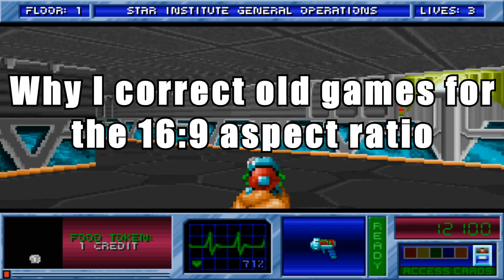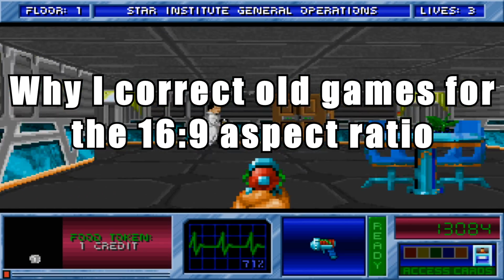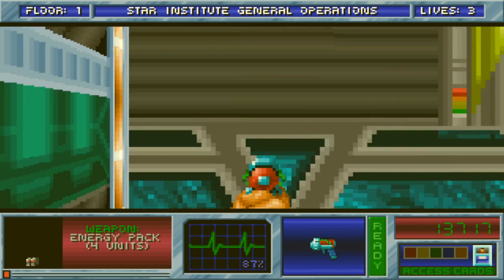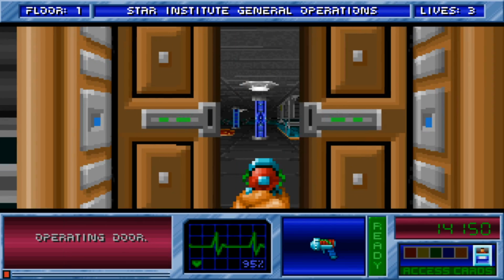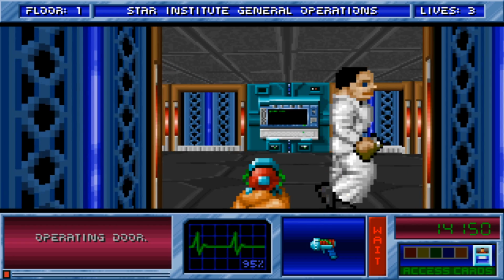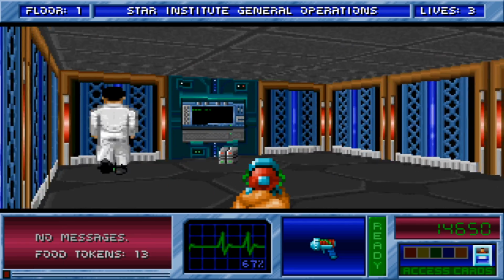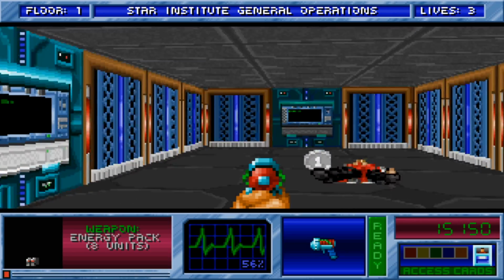Hey everybody, this is going to be a fairly quick video because I occasionally get comments about this, with enough frequency that I'm getting tired of repeating myself. People complain about how I take games that are normally 4:3 resolution and correct them for the 16:9 aspect ratio. They never seem to have a problem with me scaling to 1080p, but they always have a problem with me correcting for the 16:9 aspect ratio.